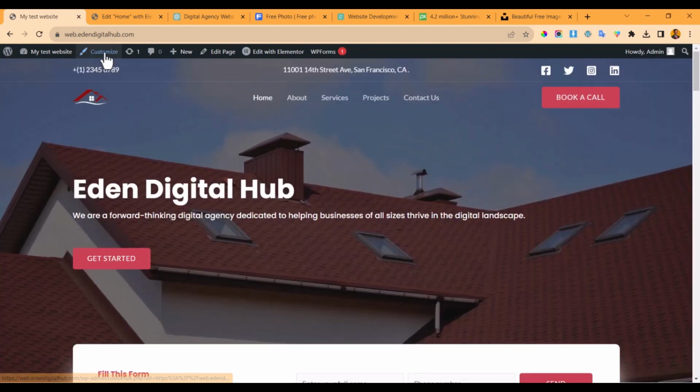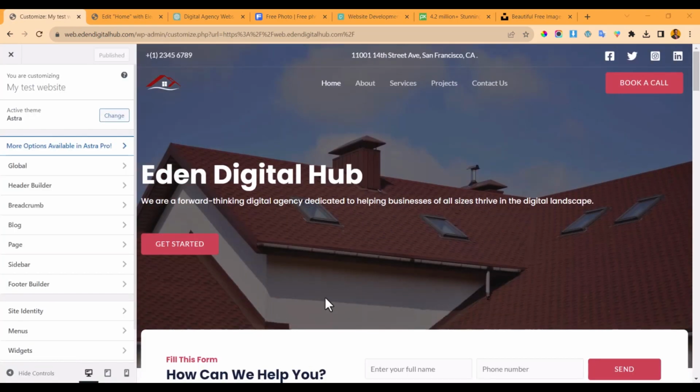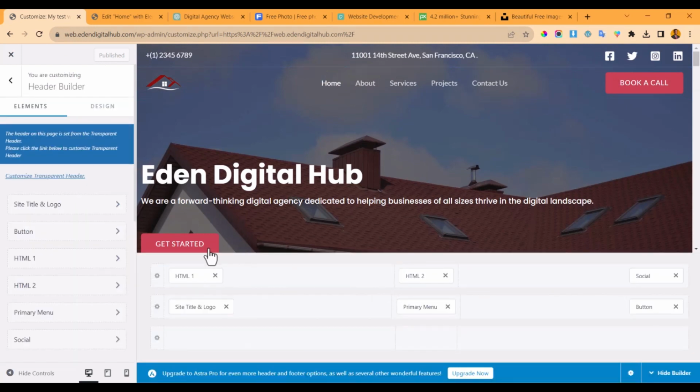So the header and the footer, click on customize. So you can see this is the header, and this is where you can edit. You see these pencil icons appearing in each of the headers, or you can also click this header builder. Once you click, you will see the layout of everything.